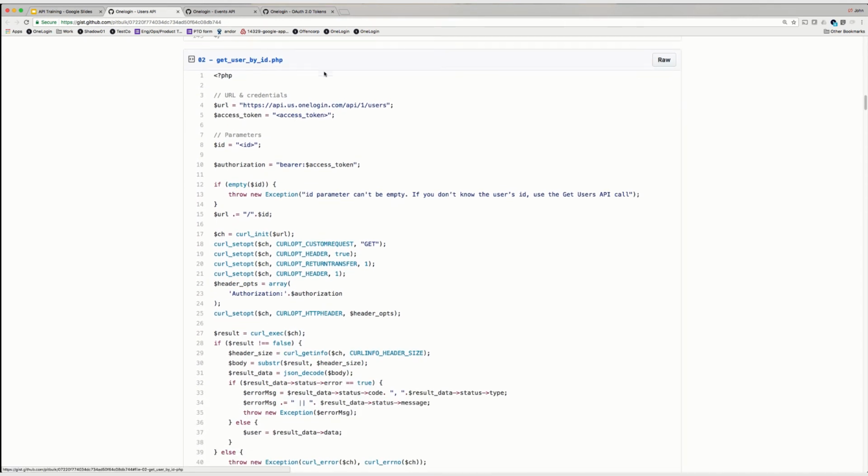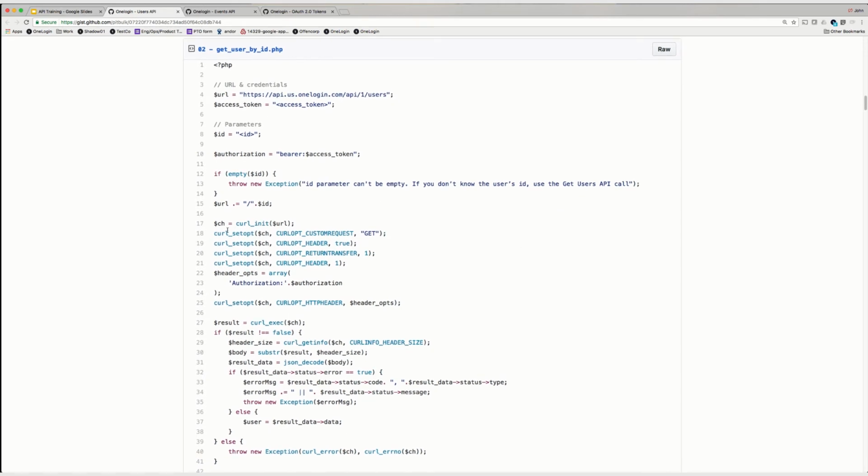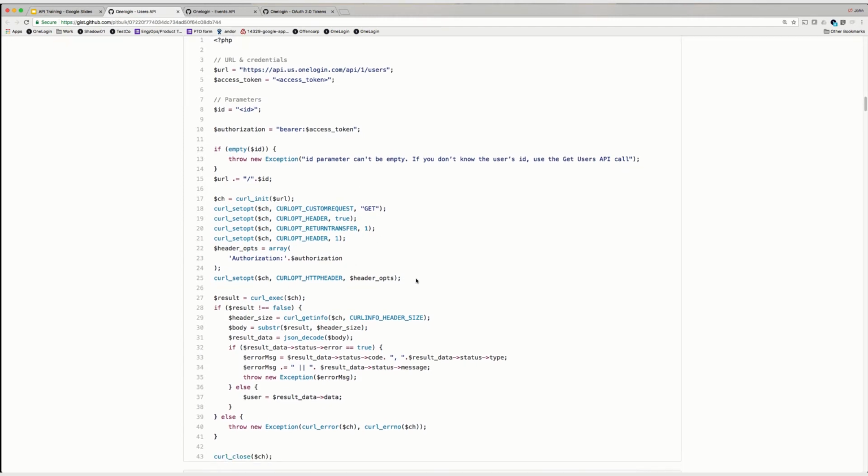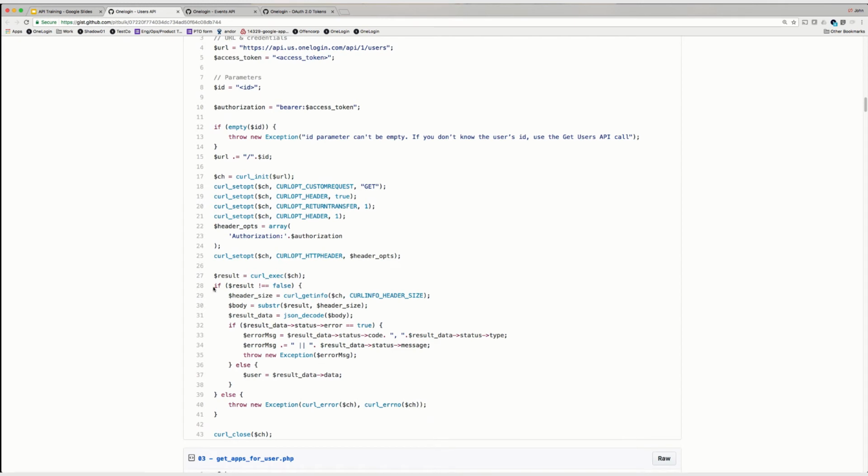Here again, we have an example hitting the users endpoint, but in this case, it's /1/users, now with an ID parameter added to the end of the URL. This will obviously throw an error if the ID parameter is empty. Again, this constructs a GET query with the proper authorization header and executes the query. As with every other example, we first look for an error message, and if there's no error message, it simply grabs the user data.